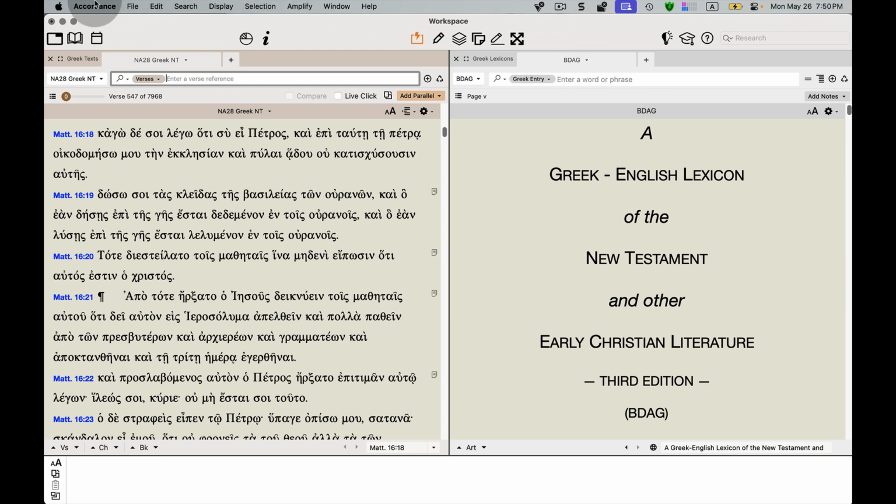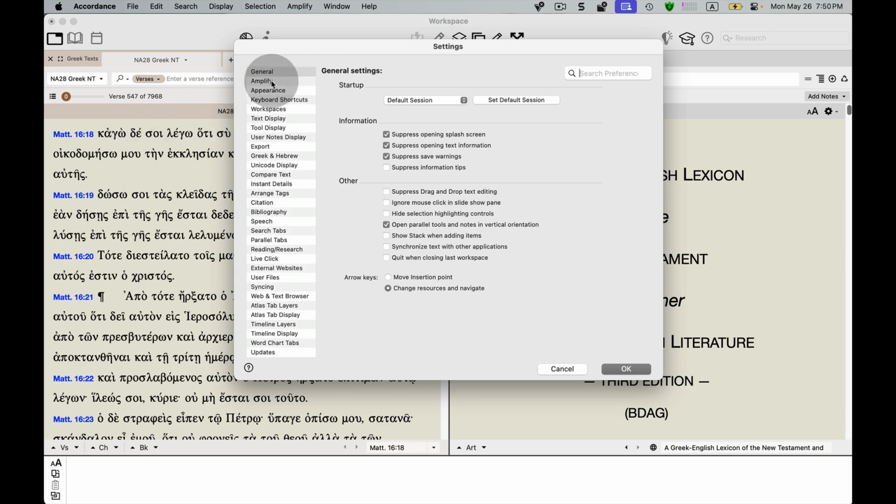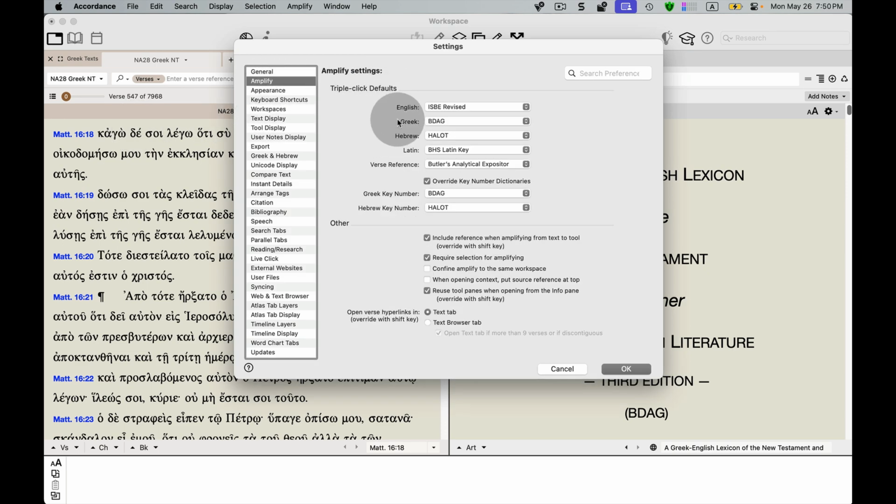So the first thing I would recommend doing is to go to the Accordance menu on a Mac or the Utilities menu on Windows and go to your Settings or Preferences. And then under Amplify, once you've installed BDAG, set it as your triple-click default for your Greek lexicon.